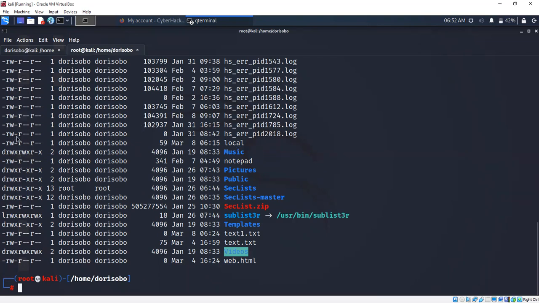Let's check the permissions on local. The group users don't have access to write and execute the file, and other users don't have access to write and execute either. Meanwhile, they have access to read the file. I'm not going to give them access to read the file anymore. So let me do this.